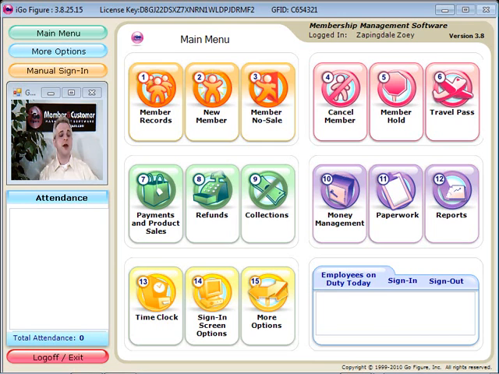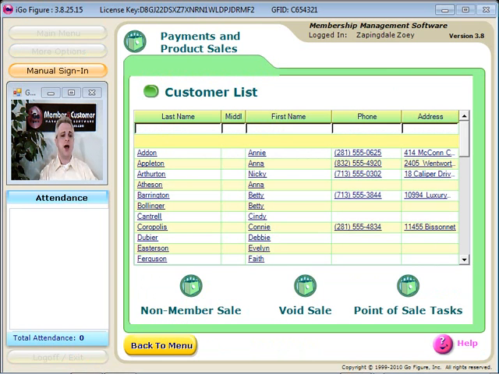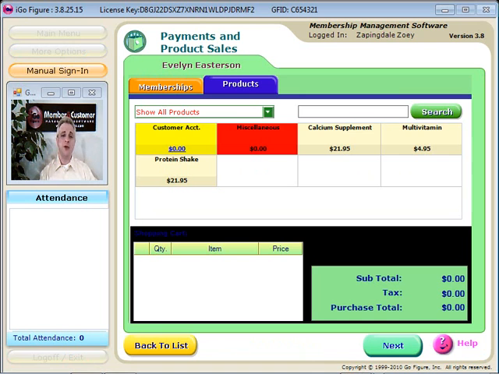Now let's take a look at iGoFigure's powerful integrated point of sale system. This is accessed through button 7, Payments and Product Sales, on the same menu. I can select the name of a member who's making a purchase, or I can click here on Non-Member Sale. This brings up what will hopefully be a very familiar store and shopping cart format to your screen. When you click on items from the store, they pop into the shopping cart.